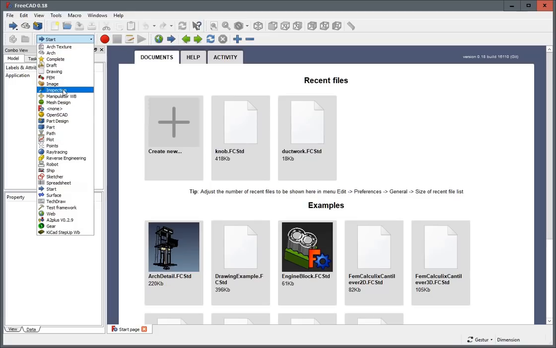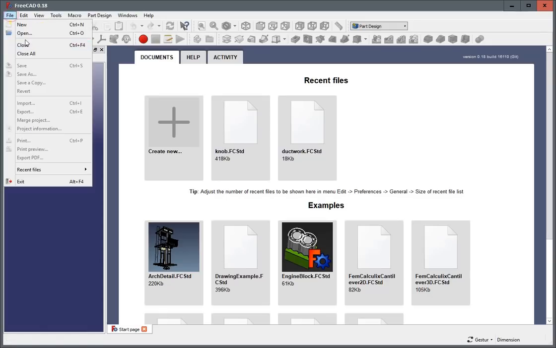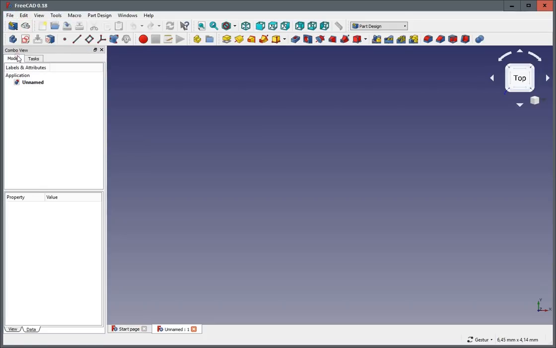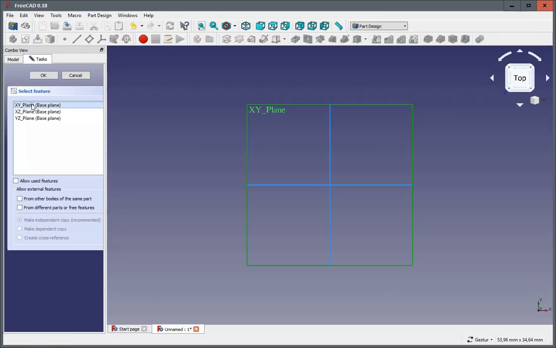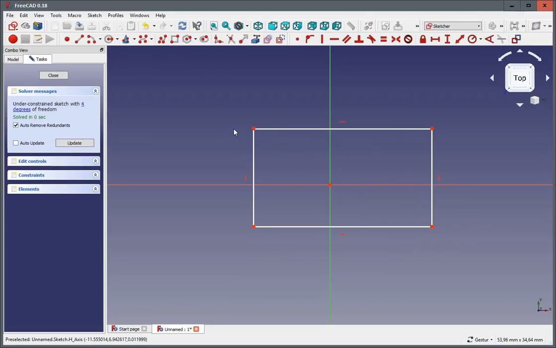Let's just start. We switch to part design. We create a new file. And in this file we create a new body, and in the body we create a new sketch. Just plain as usual, XY plane, and let's go. Nothing fancy. We start by creating a rectangle. We constrain this rectangle.